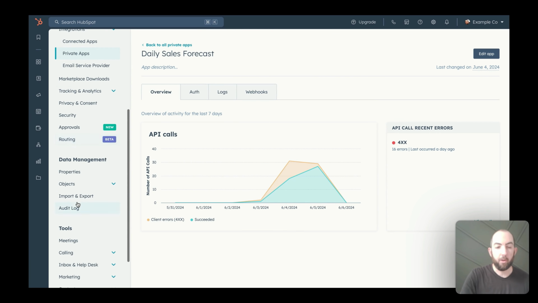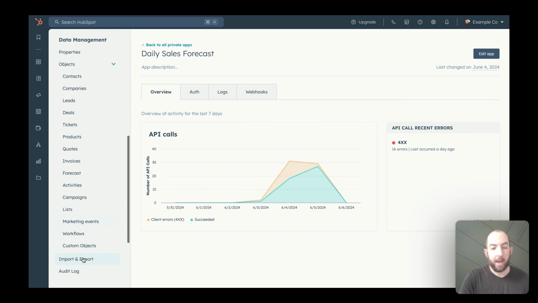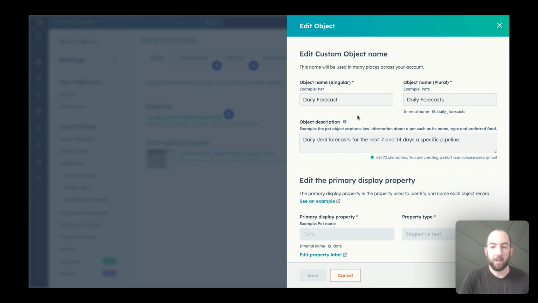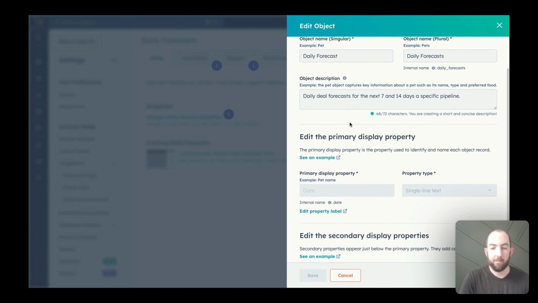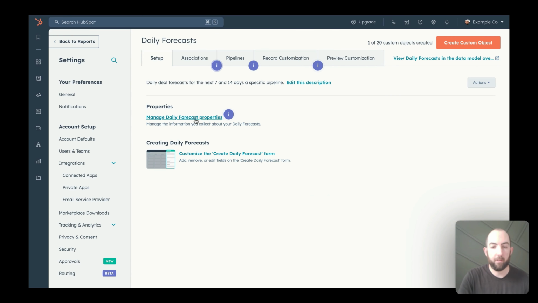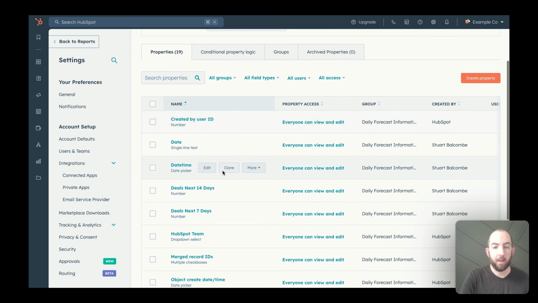The next thing that I'm going to do is go down to objects and custom objects at the bottom. You can see that I already have one created called daily forecast. And if I go and edit that custom object, you'll see we have it named, we have given it a description, and the properties that are in this custom object, if you go over here to manage properties, that we've added are the date.